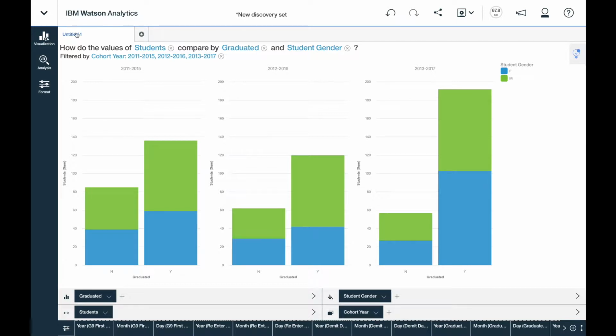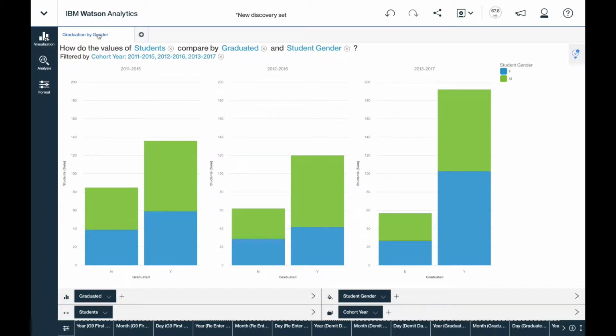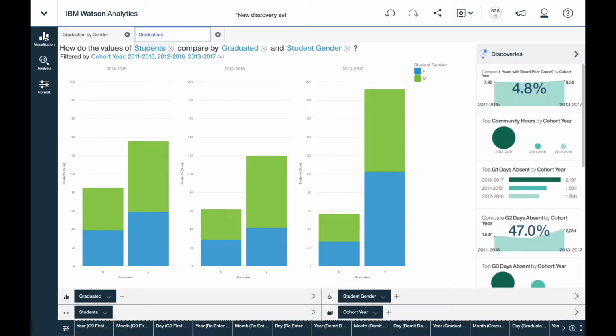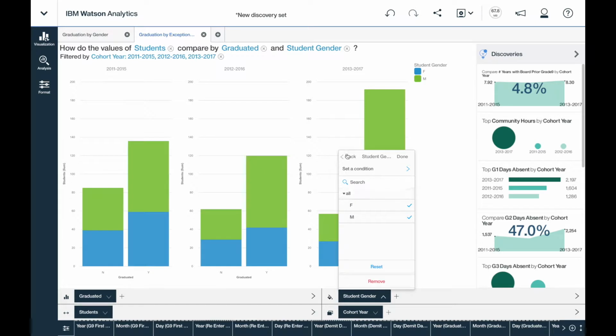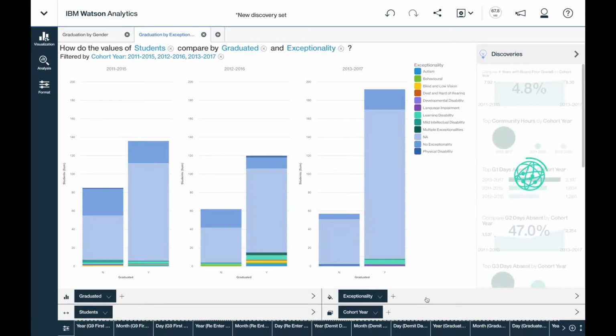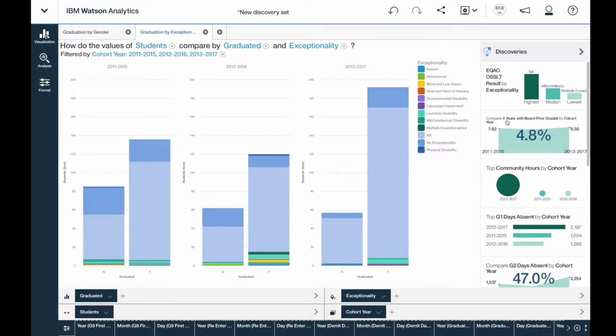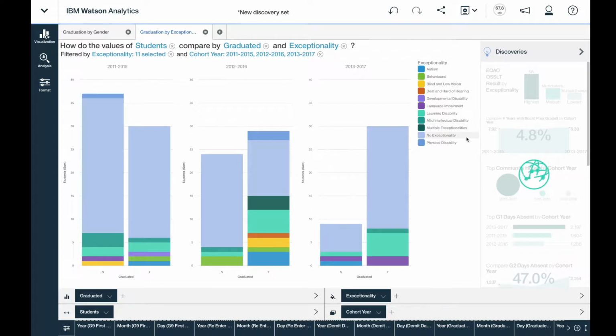I'm going to reuse this visualization later on, so I want to rename it as graduation by gender. I want to create a similar analysis, so I'm going to duplicate it and rename it as graduation by exceptionality. Instead of looking at gender, I want to change the display to show exceptionality. In this case, I'm only interested in students that have an exceptionality, so I'm going to exclude the values NA and no exceptionality.